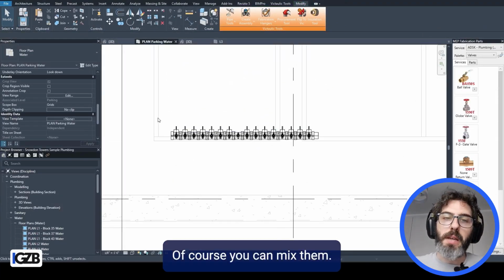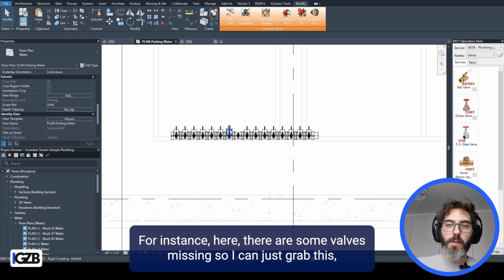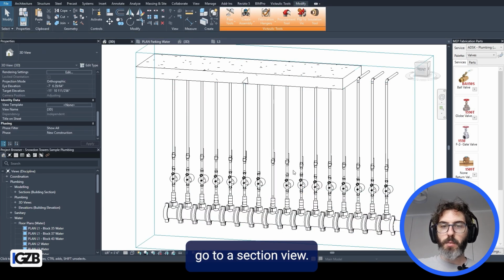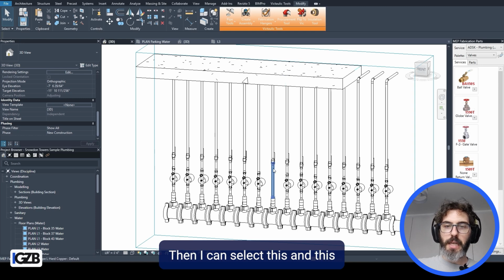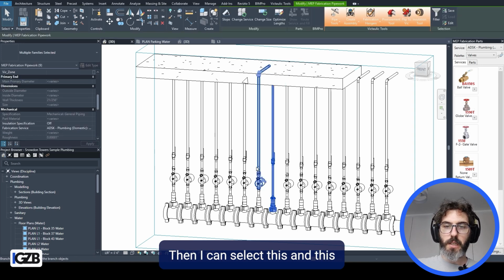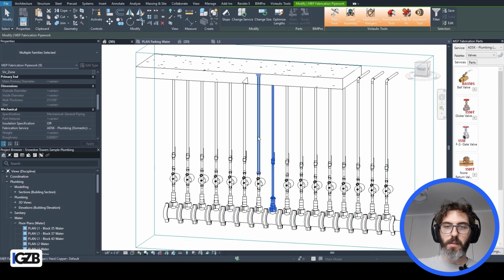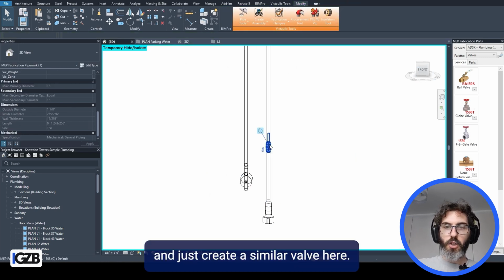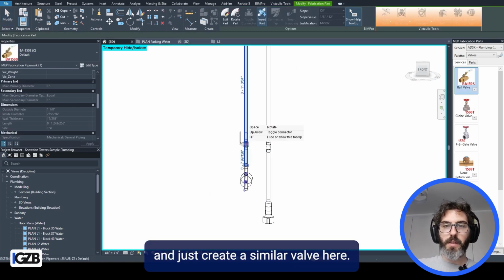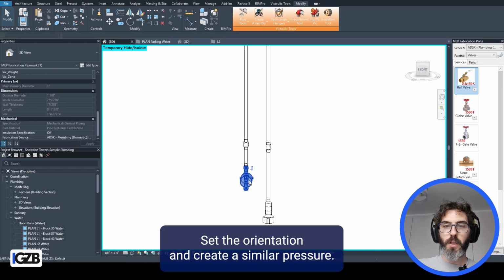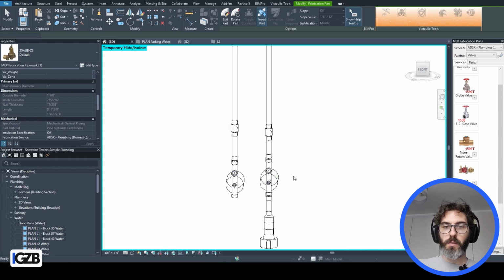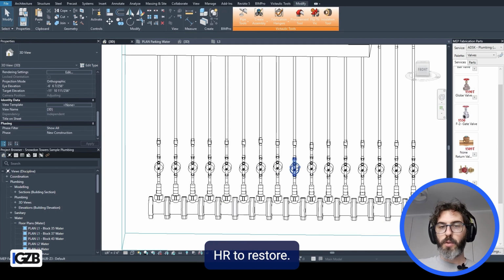Of course, you can mix them. For instance, here there are some valves missing, so I can just grab this, go to a section view, then I can select this and this, isolate it, and just create a similar valve here, set the orientation, and create a similar pressure regulator here, and also select that orientation. HR to restore, and that's it.